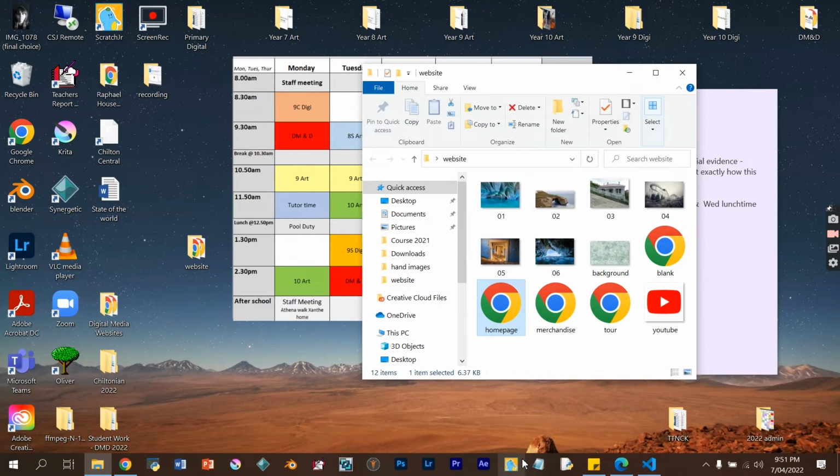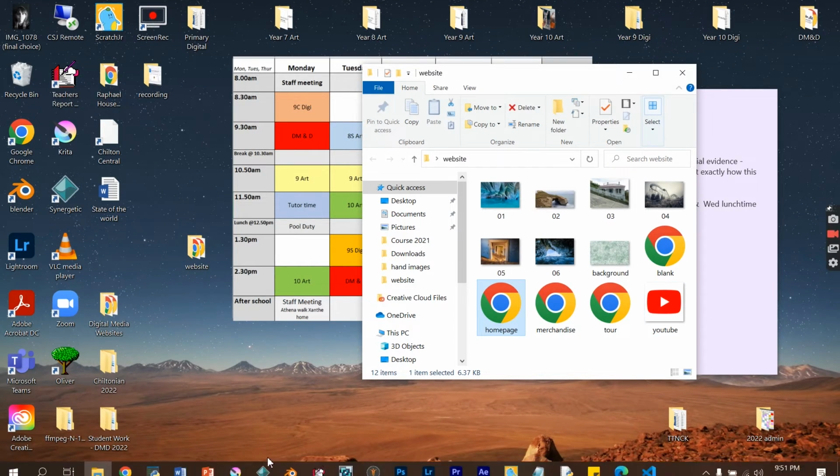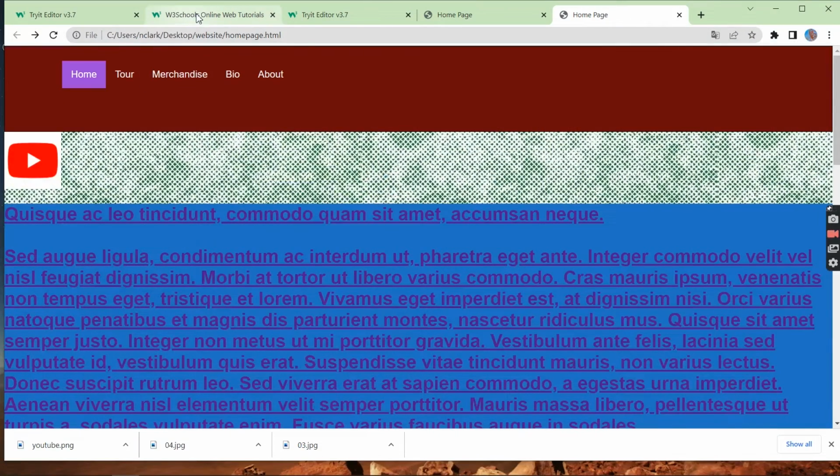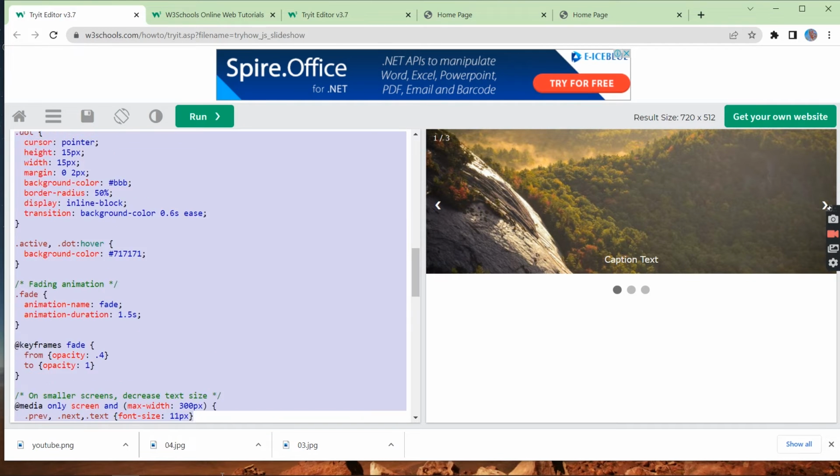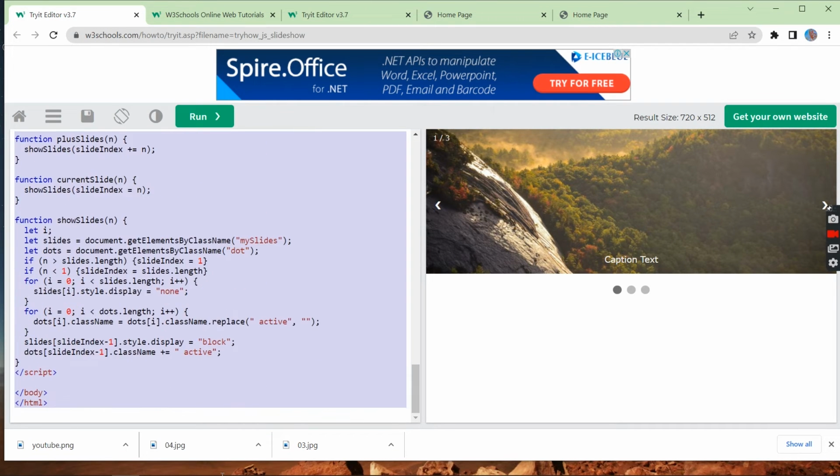Now, one of them is going to be a slideshow. Okay, so creating a slideshow is as easy as doing this. So I suggest actually we could just copy all of this. Copy it all. Alright, copy it all.